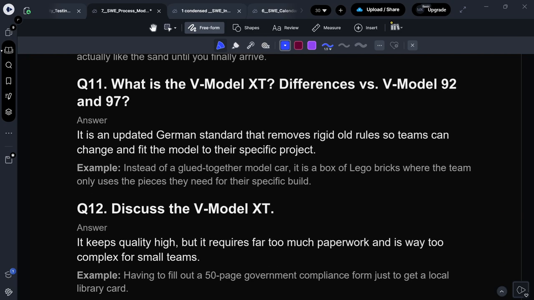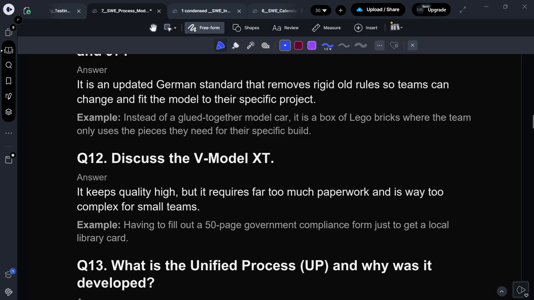Now, what is the V model XT? We need to differentiate between that versus the V model 92 and 97. It is an updated German standard that removes rigid old rules so teams can change and fit the model to their specific project. Instead of a glued together model car, it is a box of Lego bricks where the team only uses the pieces they need for their specific build.